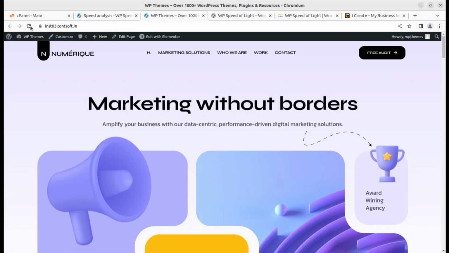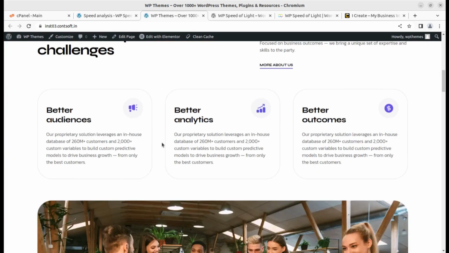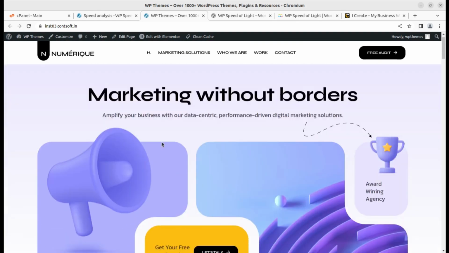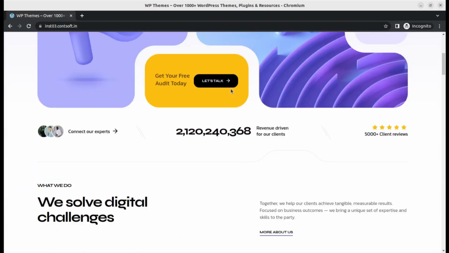Meanwhile, we can check our website. It should not be impacted on the front-end design, and it is all good. I can check in the private browser as well. So I'll copy this and open the website in a private browser. Okay, the website is fine in the private browser as well.